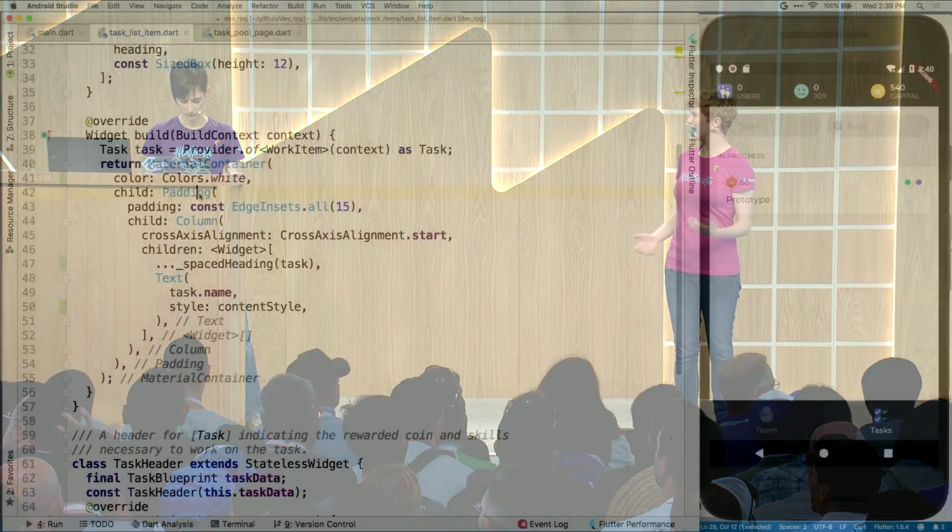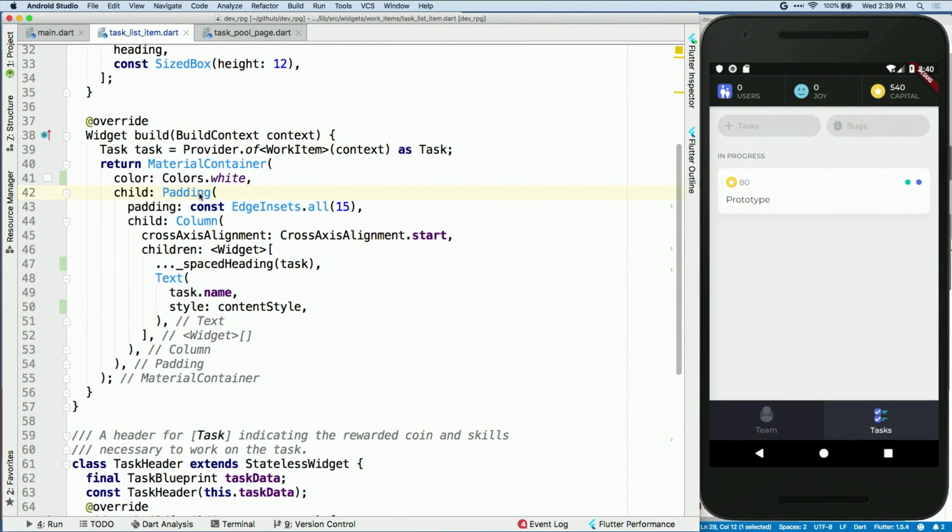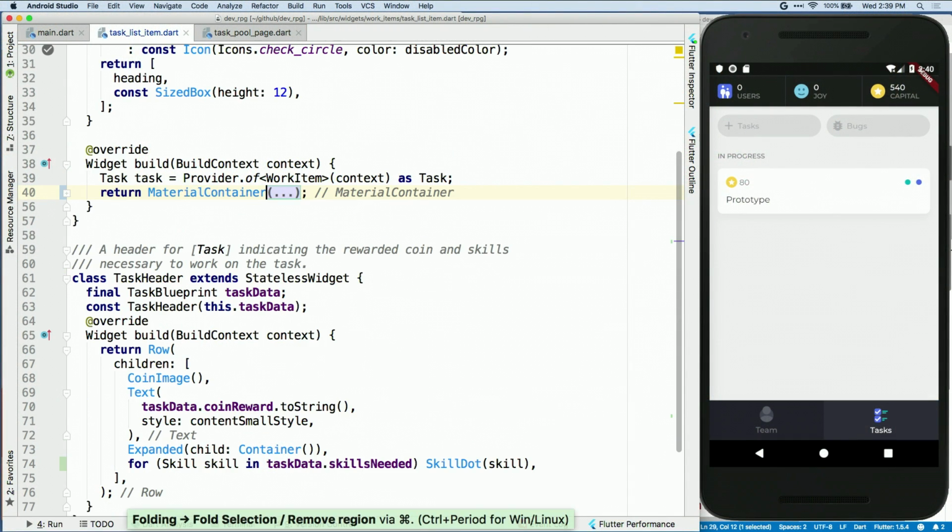Yes, the whole point of this game is to be able to add more tasks and assign people to work on these tasks. So to do that, Emily's going to wrap this widget.